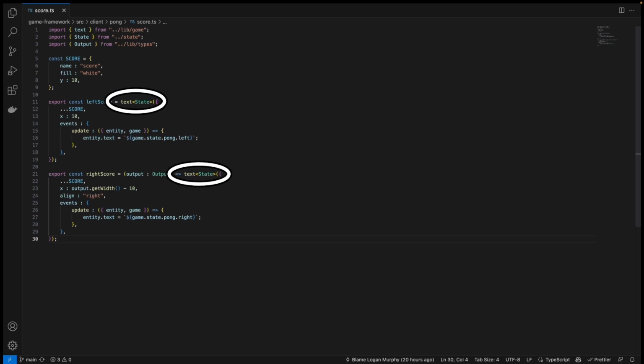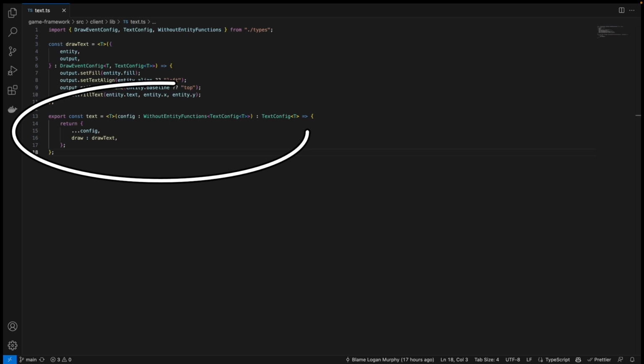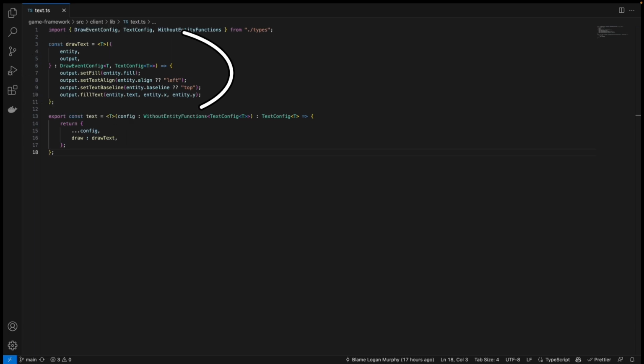Both scores are text entities, so let's find out what that means. Text entities simply store their configuration along with a draw function. This draw function fills the text using the given configuration.